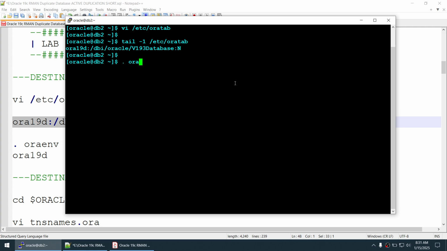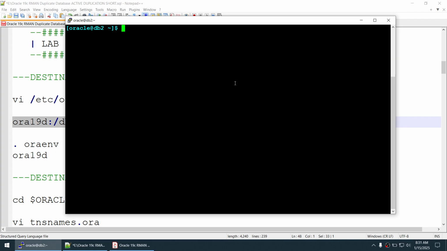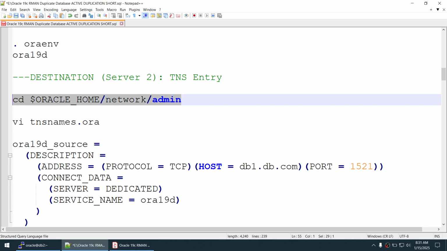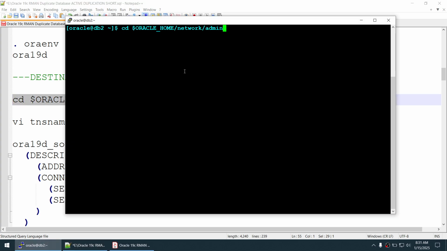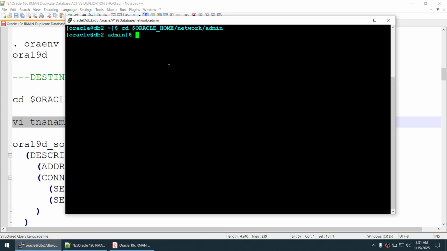Let's set the environmental variable, oraenv, Aura19D, and that looks good. So Oracle home, Oracle base has been set successfully. That's good. Now what we will do, we'll create the TNS entry, and this TNS entry should point to, so in the Oracle home network admin, under this, we will edit this particular file, the tnsnames.ora. So we'll edit the tnsnames.ora file, and we are going to create this entry.